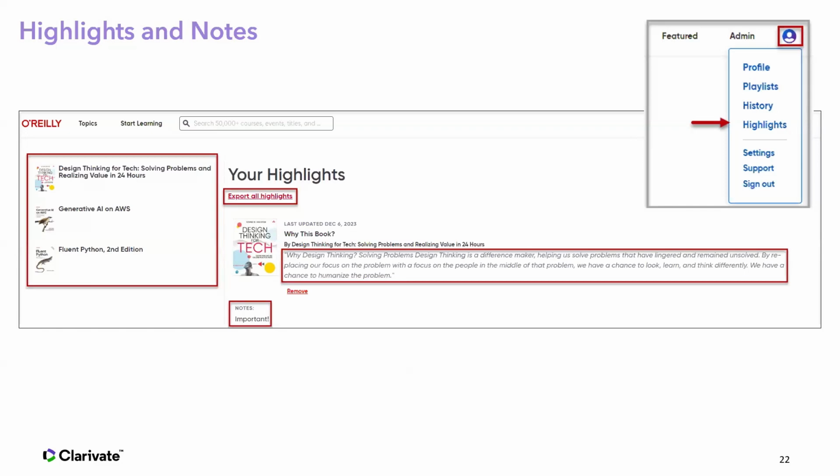You can also export your highlights and notes to a spreadsheet if you'd like, and then this will include book titles, chapter titles, highlight date, and links. And it also shows you your highlights and personal notes.